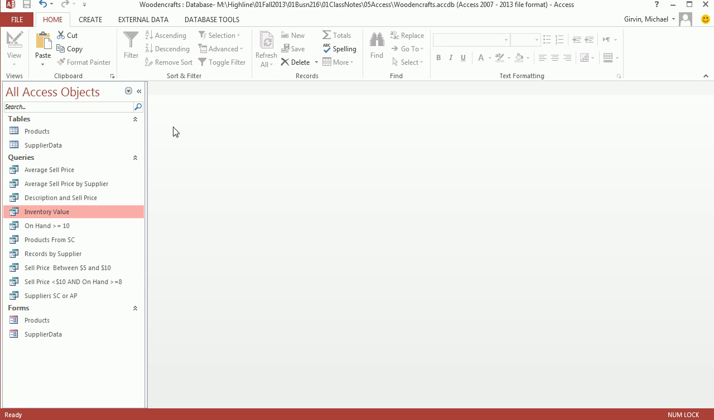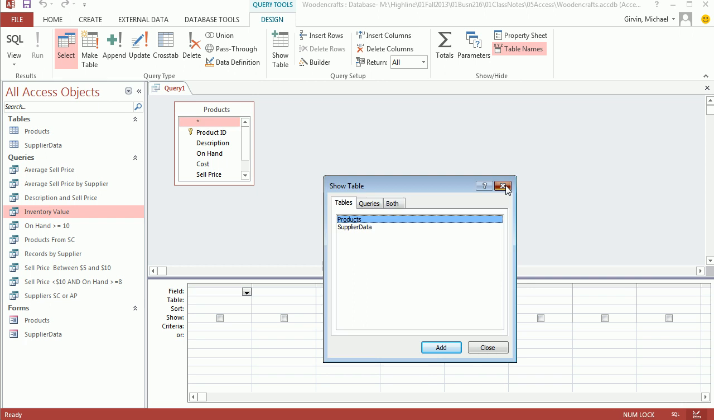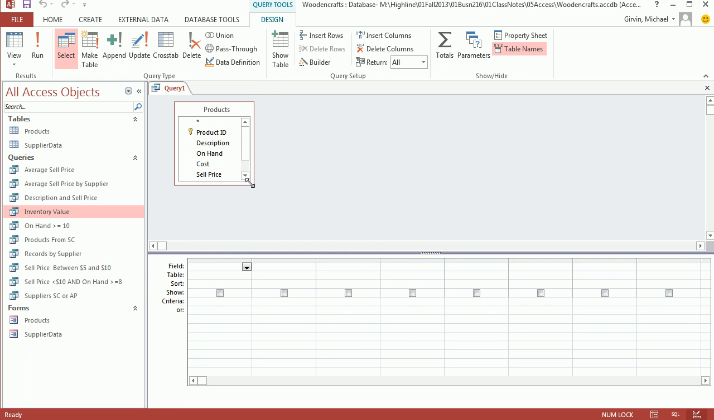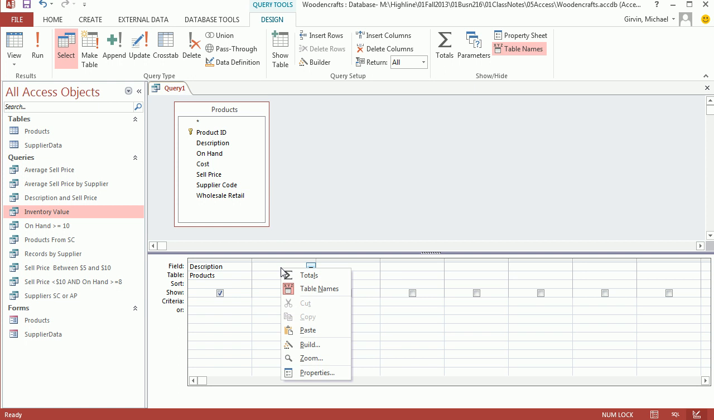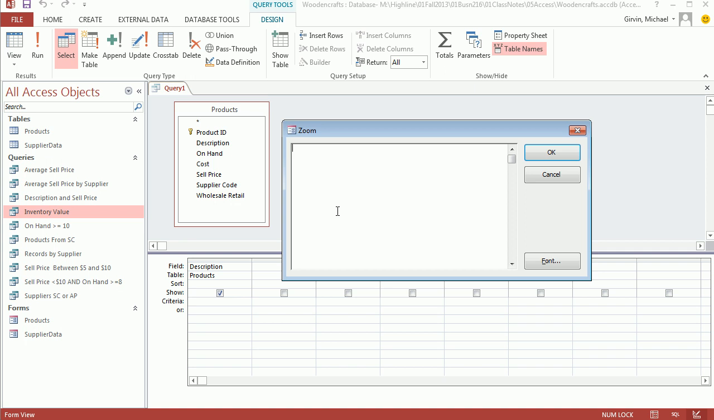Now let's do our next query. I would like to create a formula that calculates gross profit for each product. So I'm going to show products table. That's the field list. Pull it down. I'm going to show just description. And now we're going to come down here. If you don't like to work right here, you can right-click Zoom. And it's not going to show it to us any bigger, but it does give us a little bit more room right here.